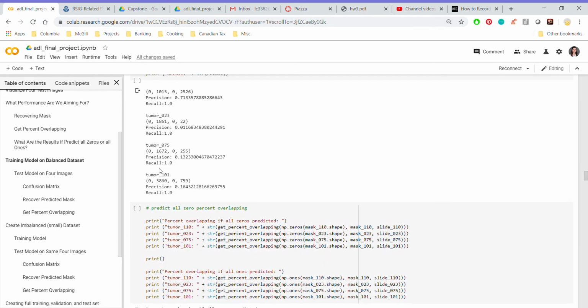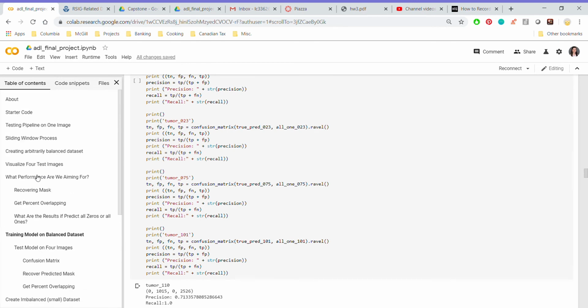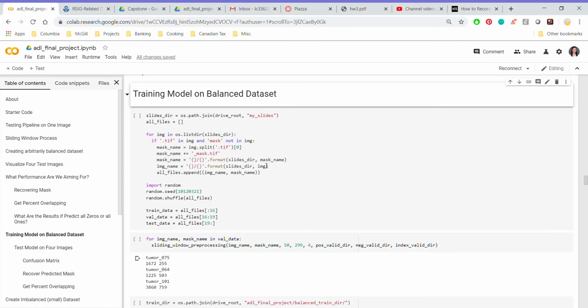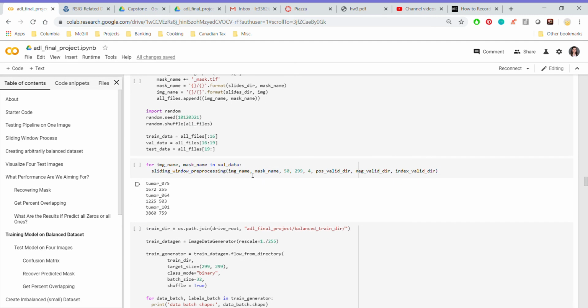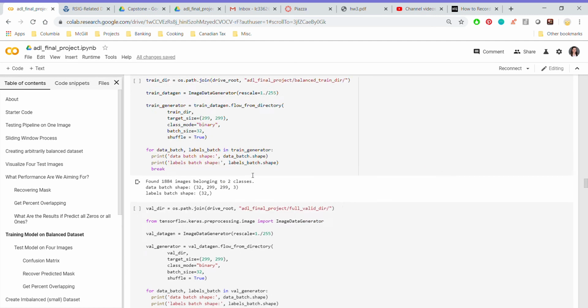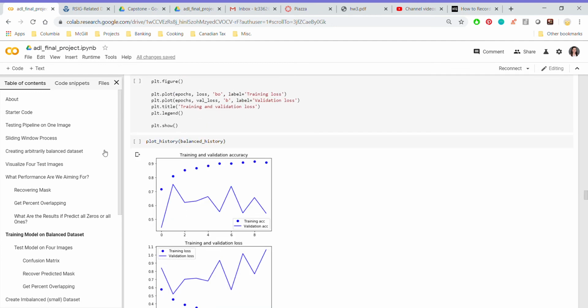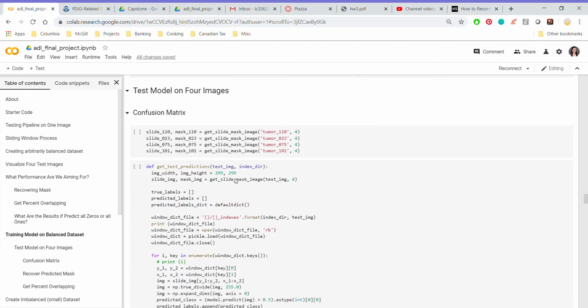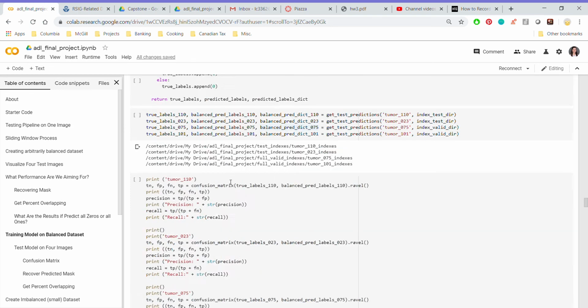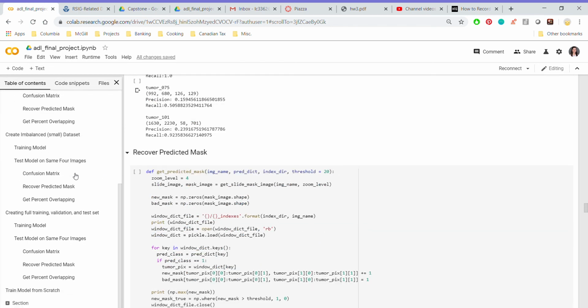I get the sliding window on a validation set. I train the model. I get the graphs of the training loss, training accuracy, validation loss, and validation accuracy. And I basically just have the model split up.